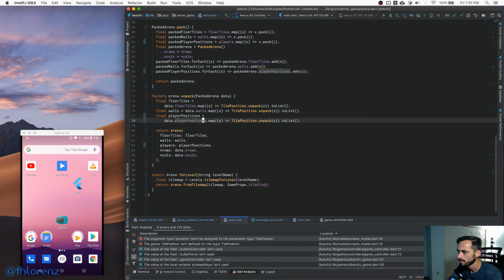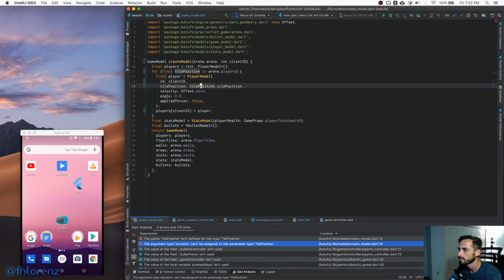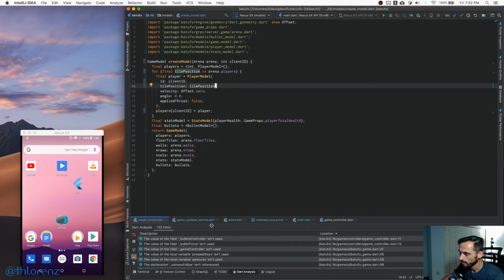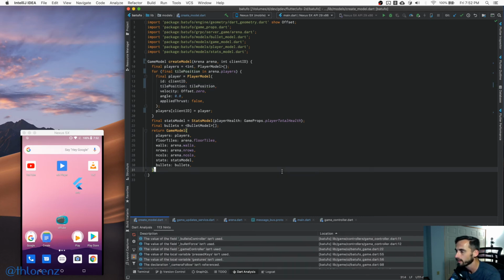Okay, so that's better. We got those figured out. Let's see if there's more in this file. Nothing. Initial player. So this is actually already the top position, right? So then we can just remove this. Okay, now we only got warnings, which are because we're not using everything. And then we got this generated warning again, but I'm just going to ignore this for now.